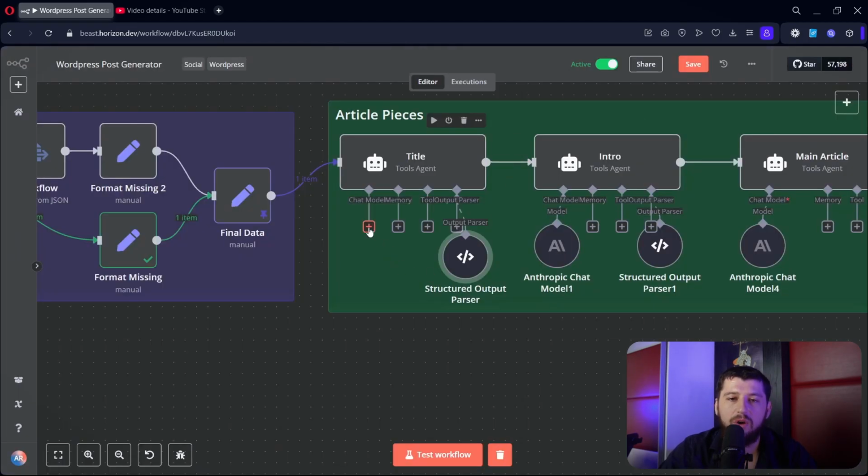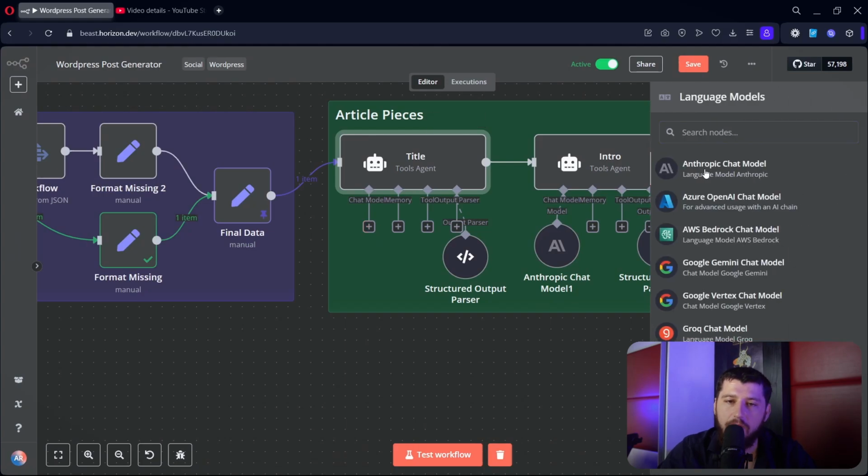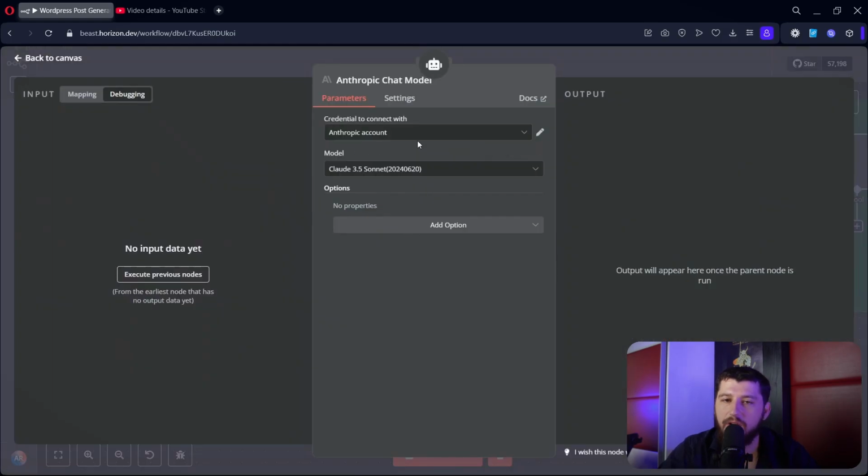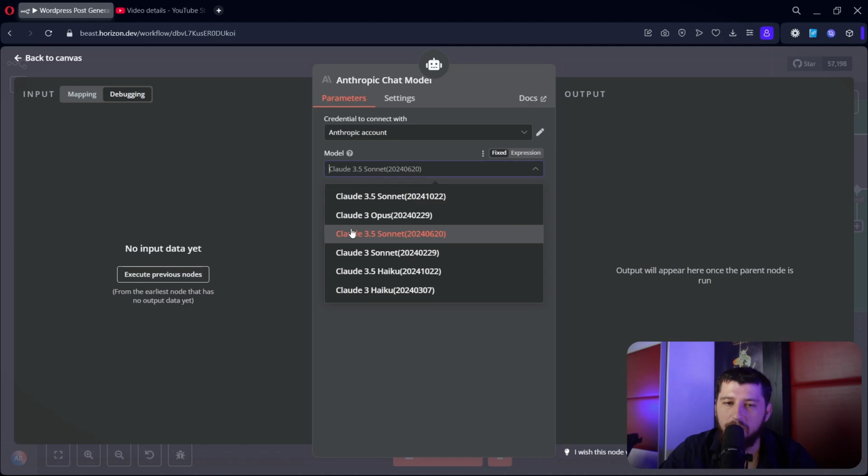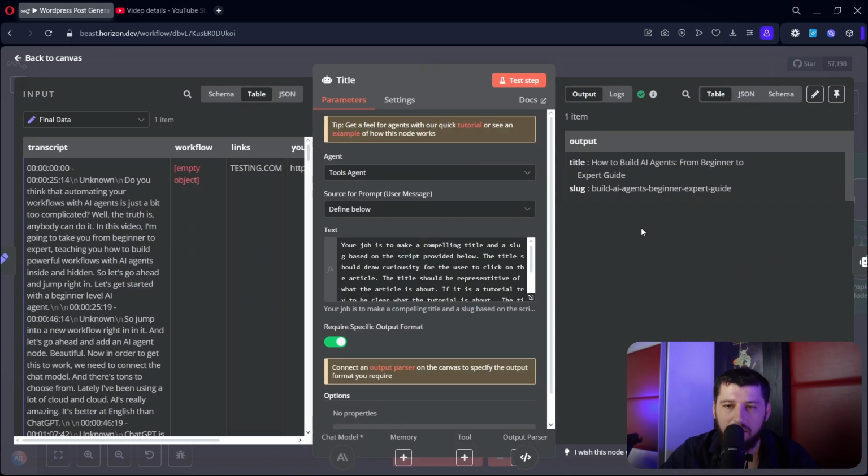And then we're going to add our Anthropic chat model. On the Anthropic chat model, we're going to make sure that we're on the newest version of Sonnet. All right, so now we have a title: How to Build AI Agents from Beginner to Expert Guide, and a slug: Build AI Agents Beginner Expert Guide.